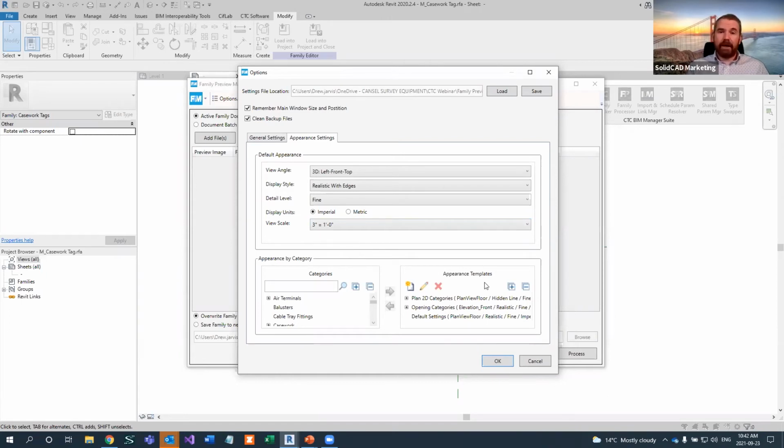And so for overrides, what we have are these appearance templates down here. So I've created an override for opening categories and plan 2D categories, as I've termed it. Now, you can call them whatever you want, but my openings, that's going to be my doors and my windows. I want my doors and windows not to show southwest isometric. I want them to show front elevation. And my plans, my 2D stuff, that's going to be my details and things like that. I want them showing up as a plan view. So yeah, you can create these appearance templates here.